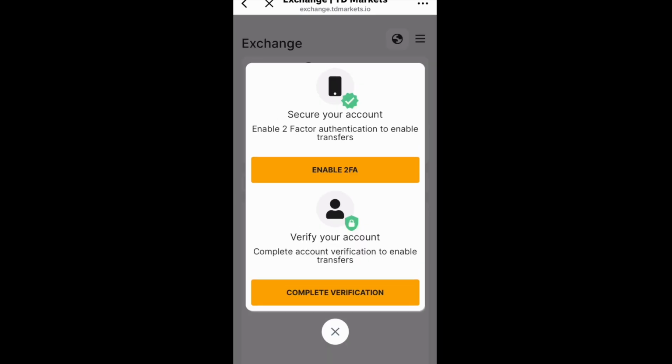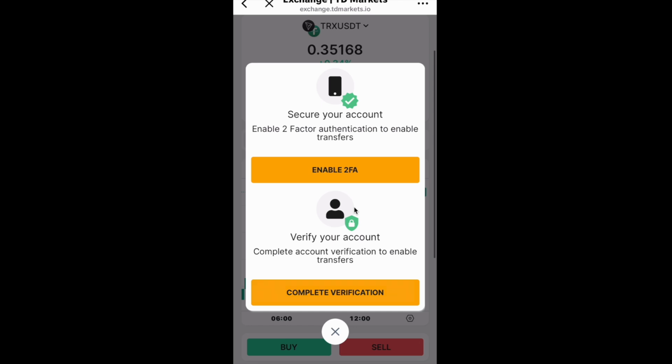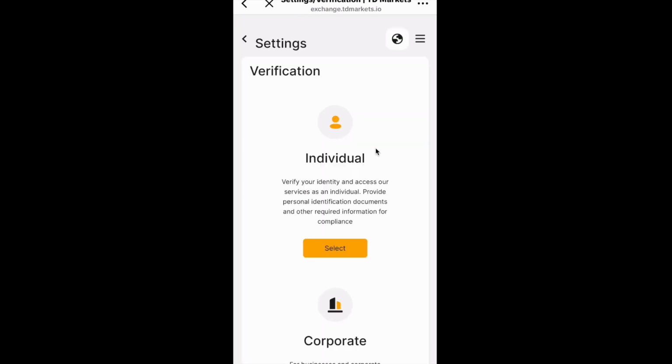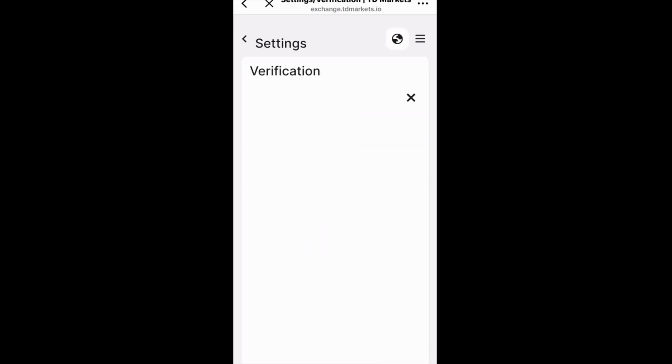The next step after confirming your email address is that you will start with verification. From here, click complete verification. And then for an individual, you use individual. For a company, you would use company. That is if you selected company when you entered your personal details.